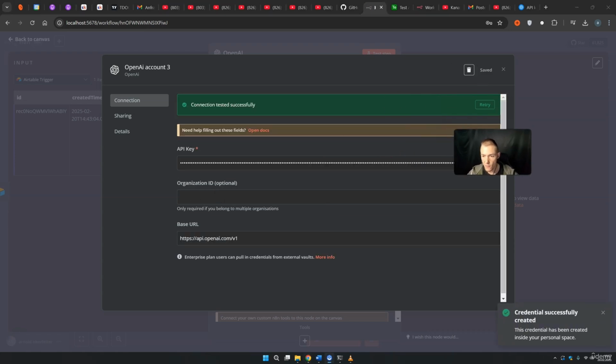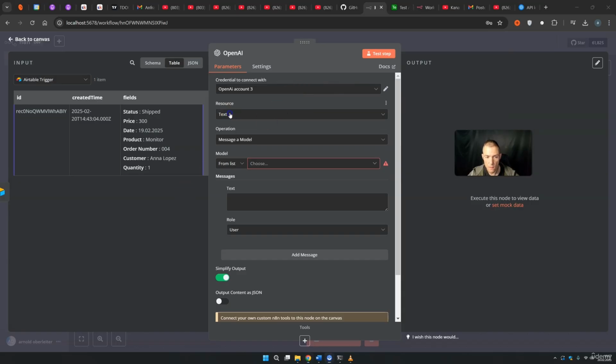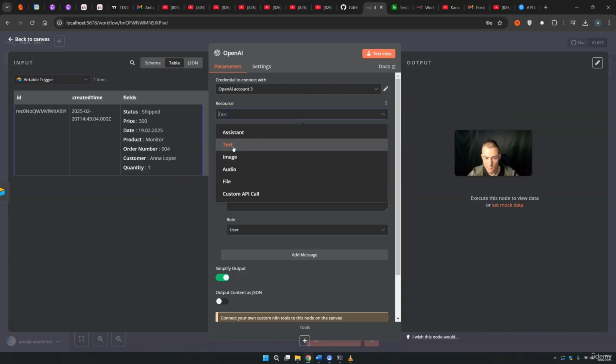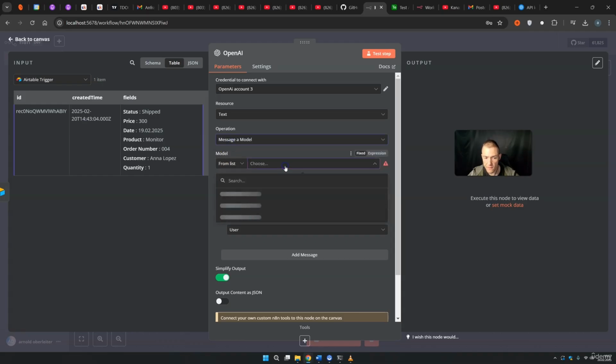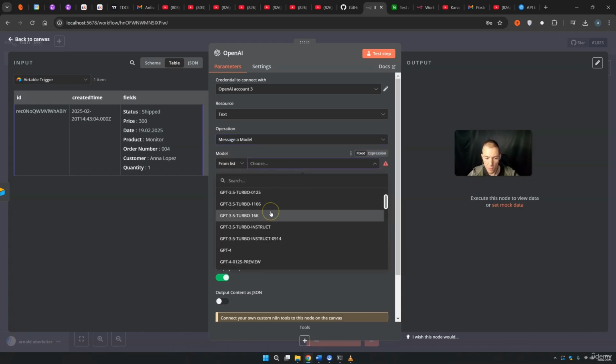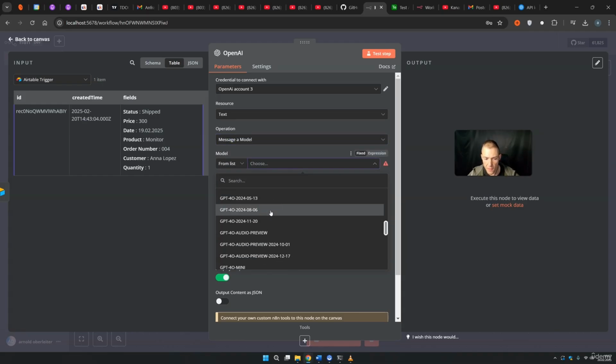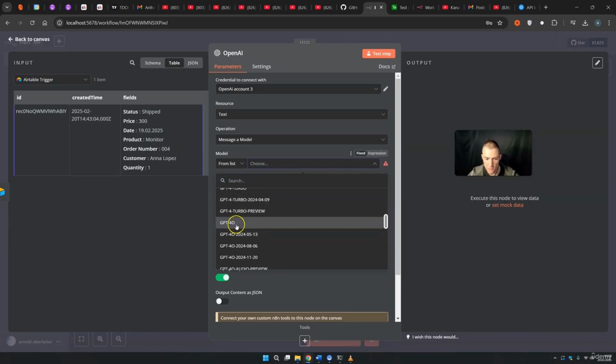And now this thing is green, and green is always good. So this right now is connected. Resource, we use text. Operation is of course Message a model. Then the model list, we can use, also the smaller models would be fine. I would like to use GPT-4o.